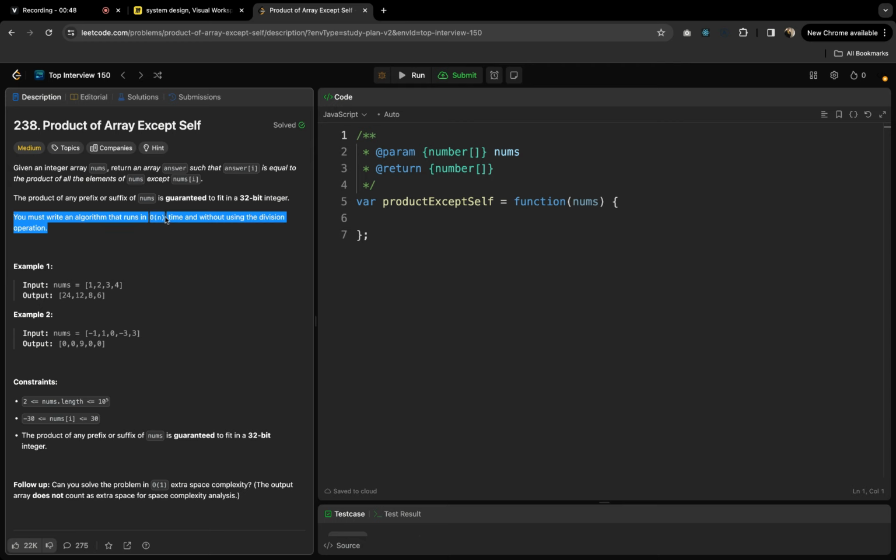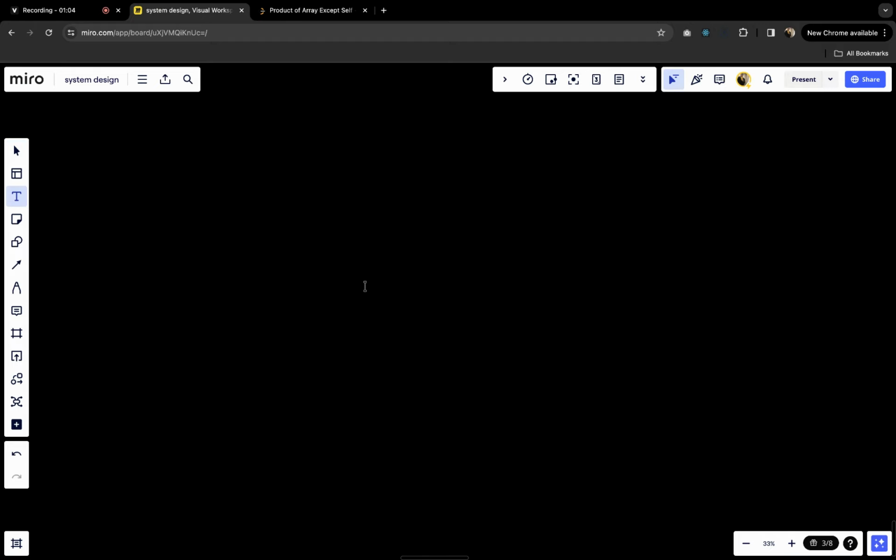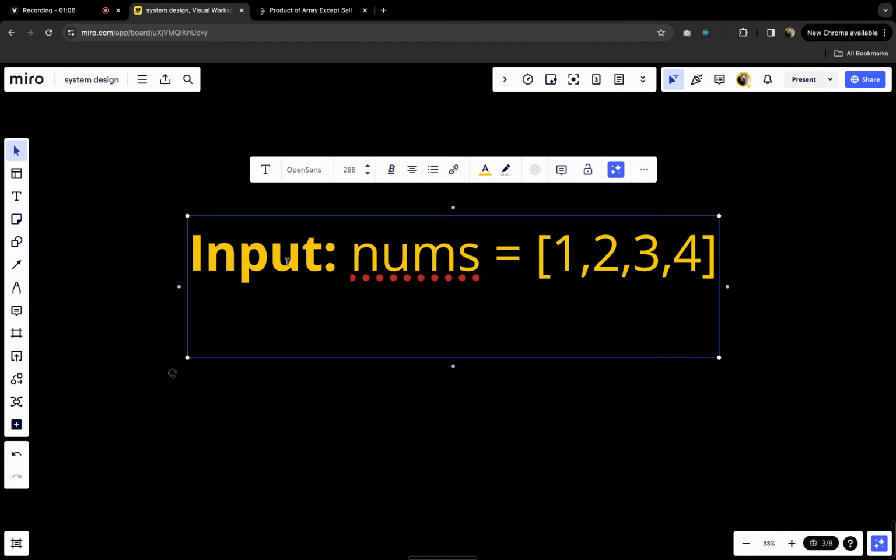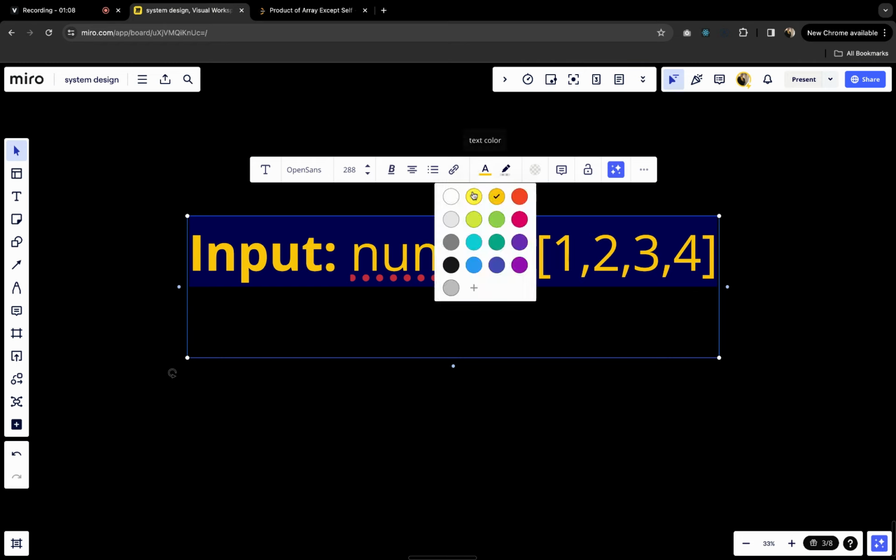Okay, how can we do that? There are two ways that come to my mind to solve this problem in O of n time complexity. Let's try to discuss them. So let's put text here, and I want to make this white.